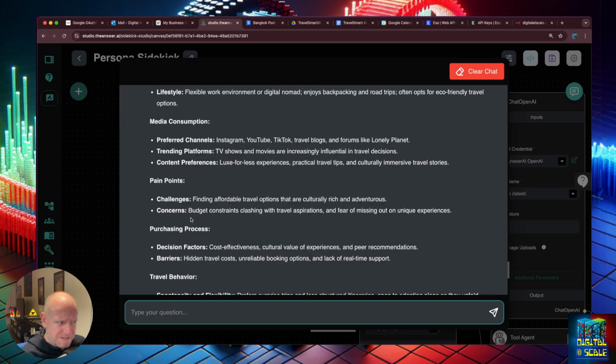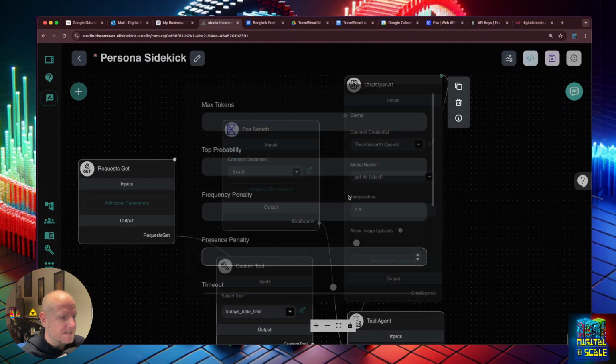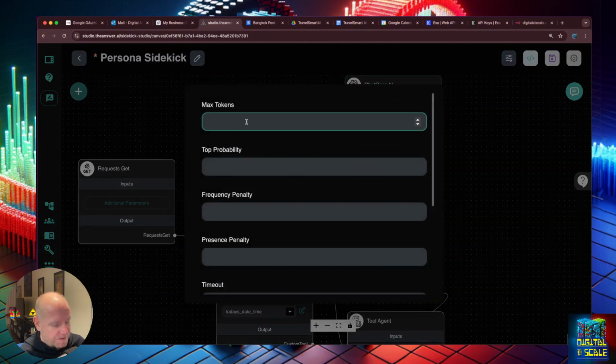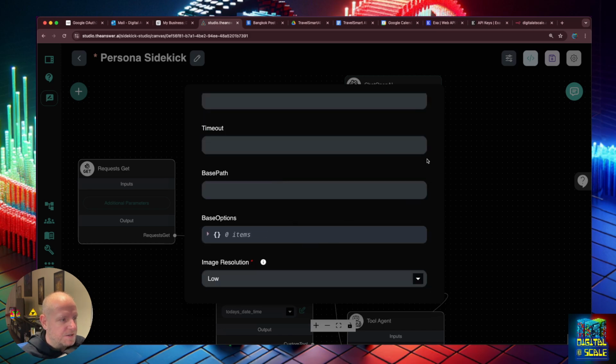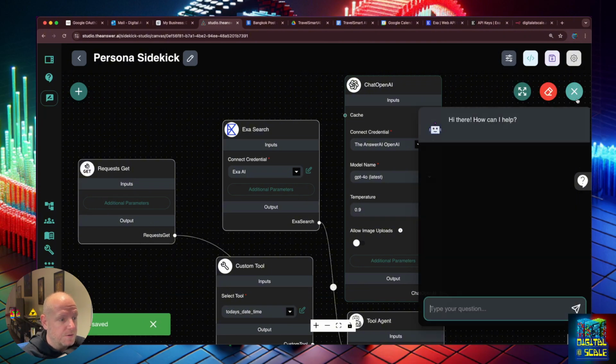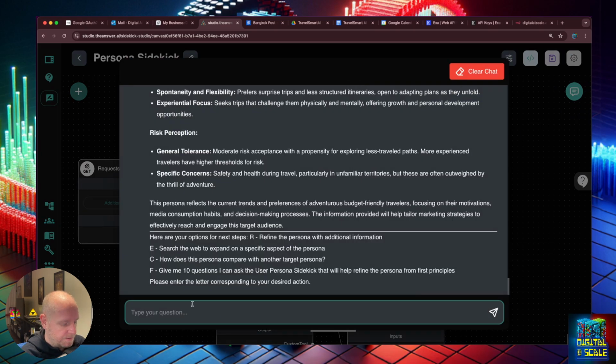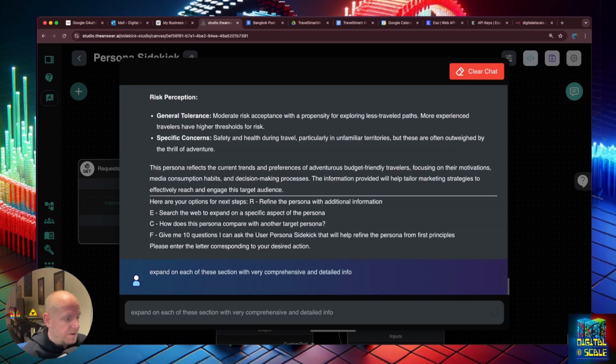Now, why it didn't give me more information, I bet, is because of this. Under max tokens, I'm at 4,000, which is a pretty long response. It's probably getting cut off and trying to do it under its normal response there. So let's see if I can get that to expand on each of these with very comprehensive and detailed info. All right, so it's going to go through.